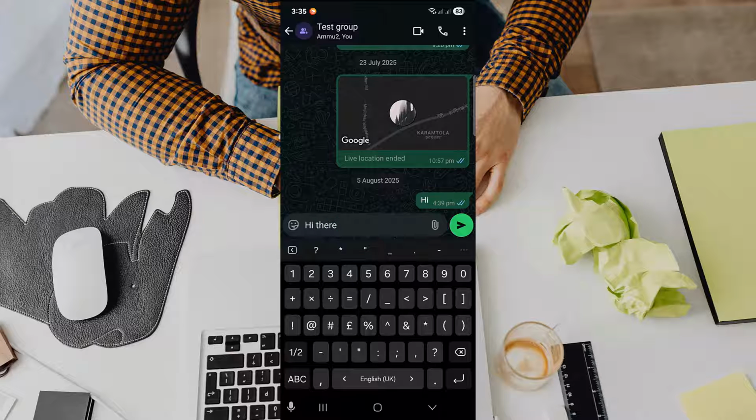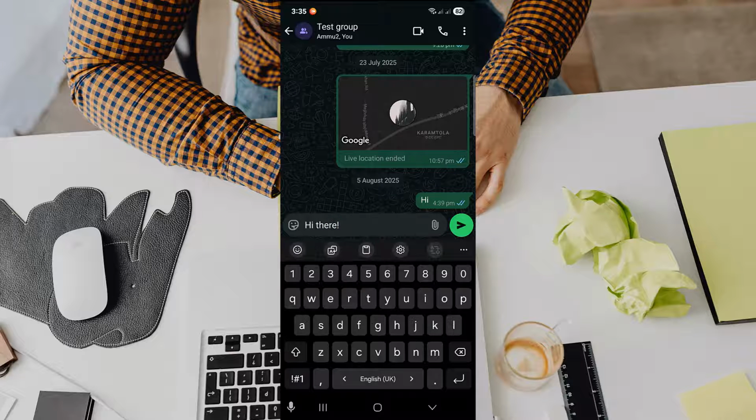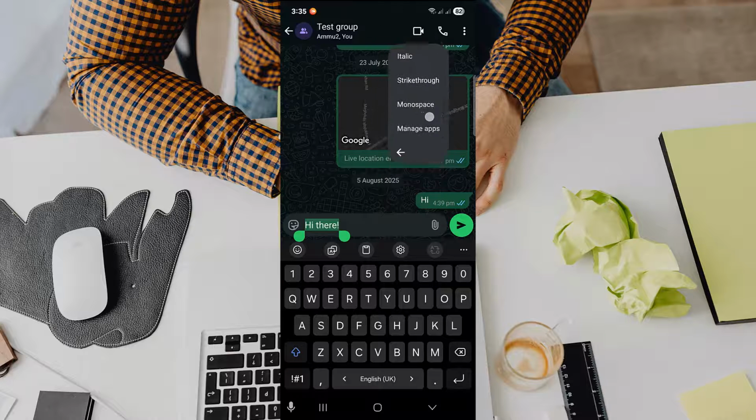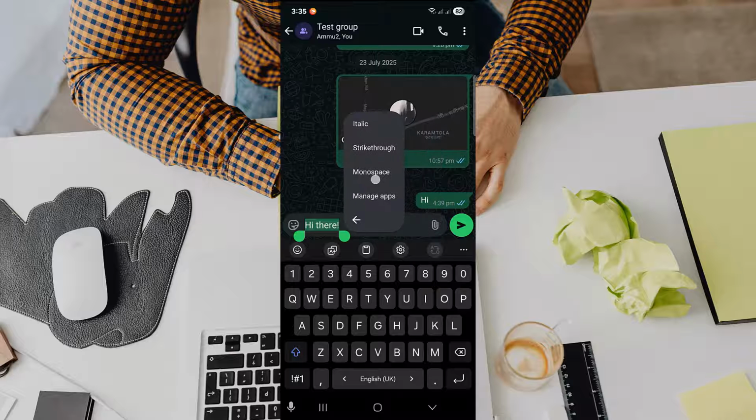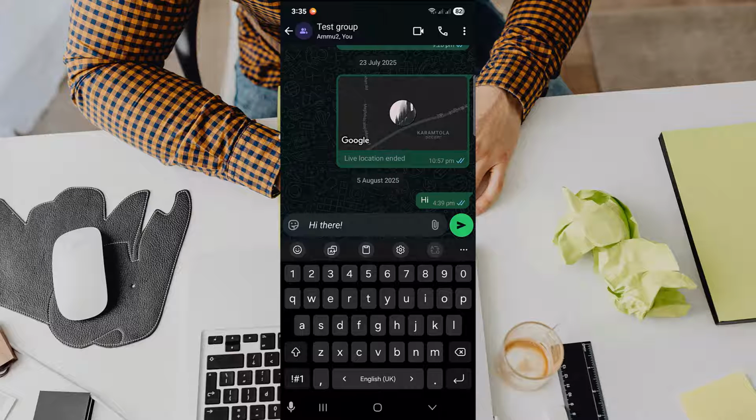Now select. Now keep tapped on the writing. And here you will find several options. Tap on the three dots and now select the built-in symbols, like you can try italic, strike through, monospace. So I'm gonna use italic, and it's italic now.